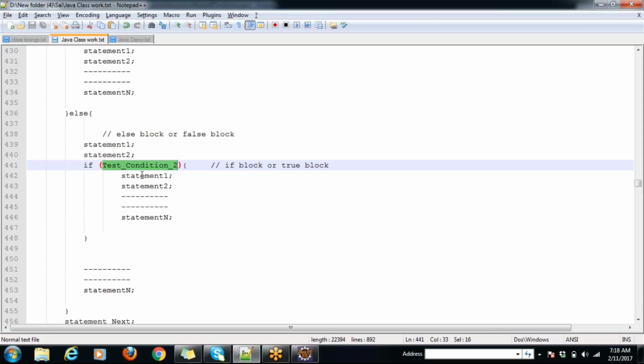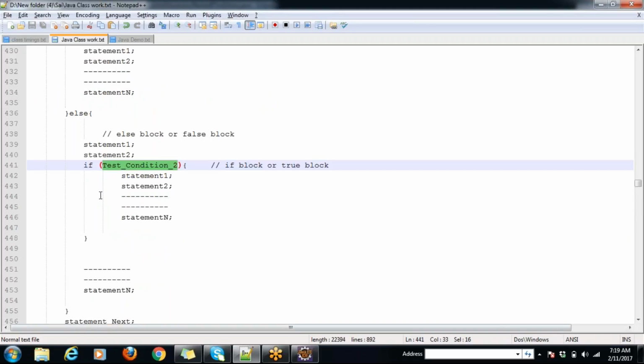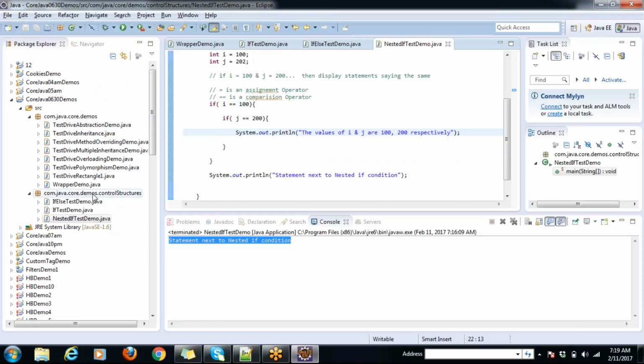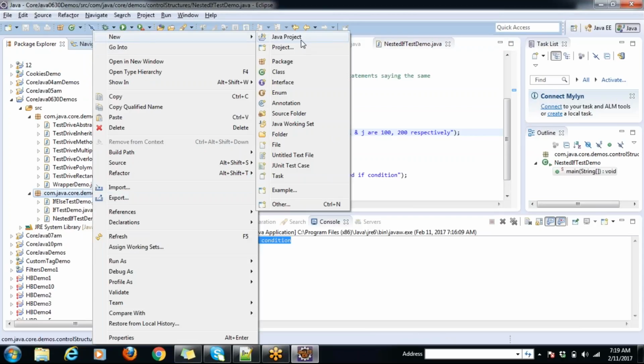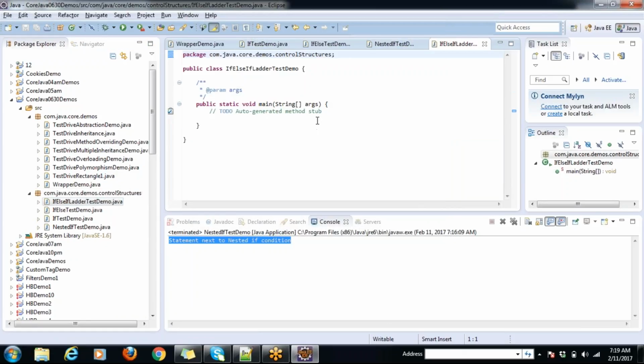So here, let me write a sample for you using this if else if ladder. This is why we say ladder: it looks like a ladder when you write the syntax. That is why we call it a ladder. Let me write a sample class, ElseIfLadderTestDemo. Here I'm going to write.